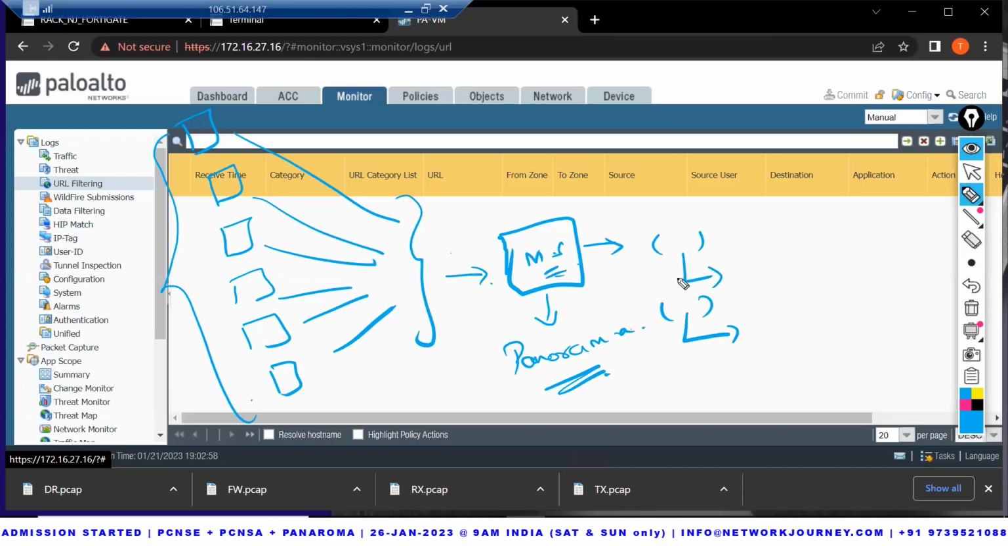So with this Panorama, you go on to this one single device, log in using its IP address or domain name, like you do for the firewall. You will be able to control all the configuration of these firewalls that are available in your enterprise network through one single console. And you can view the logs of everything through one single console.